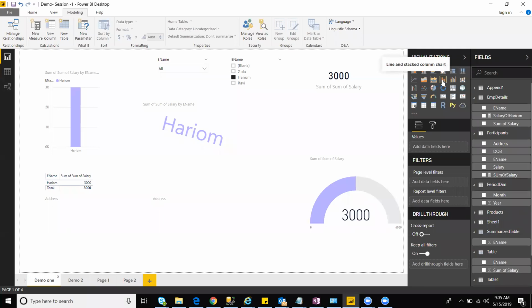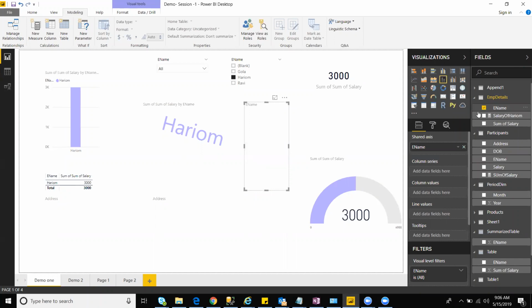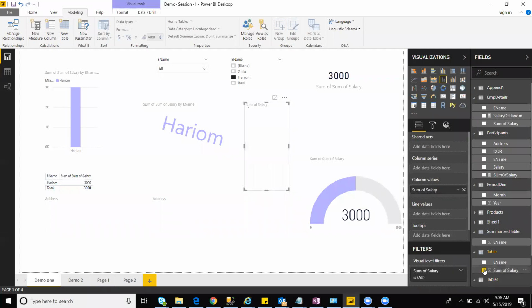Okay. Actually, I was also looking for this stack chart. Shared axis, column series, column values, and line values. So here you can also use lines. You can also use this category. Suppose I give employee name here, and then sum of salary. Actually, I'm not sure how this data is working.